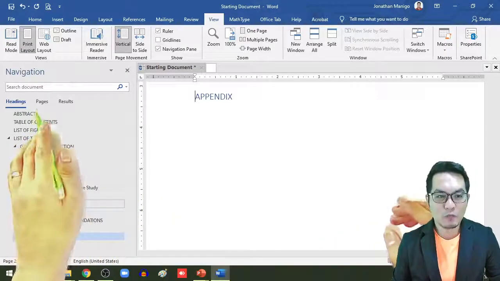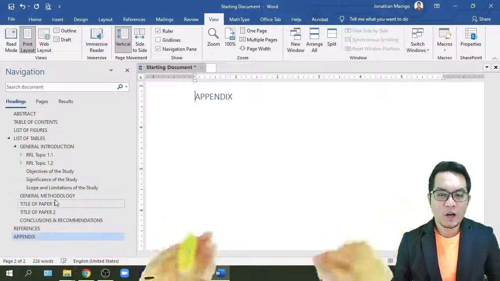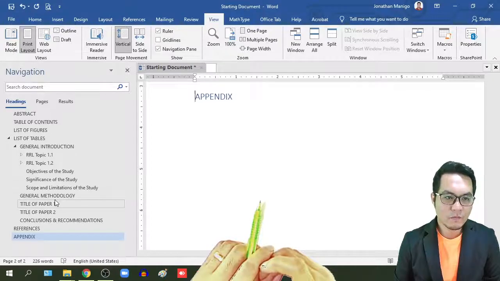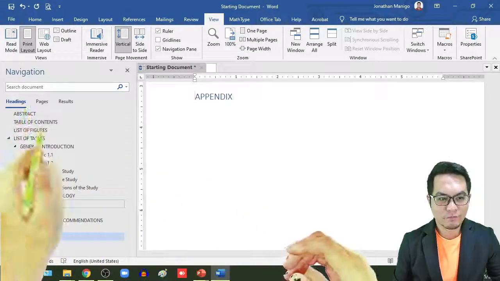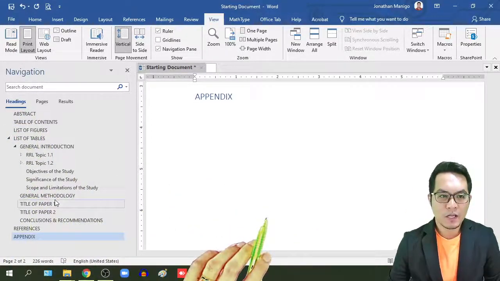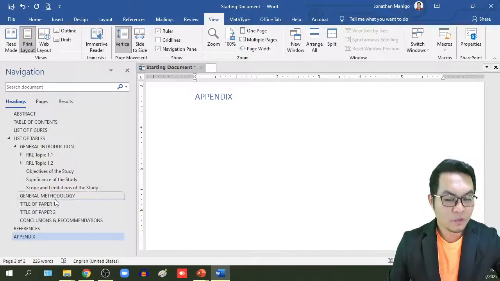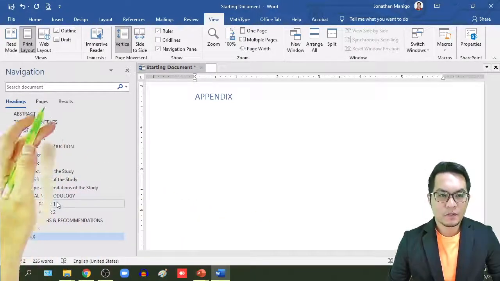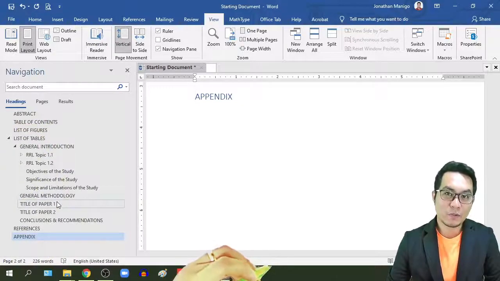So if you apply the headings, then your document will become easy to navigate.